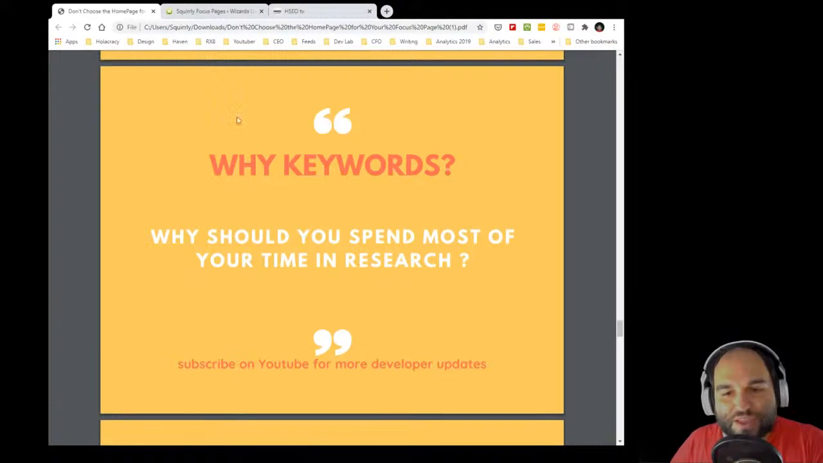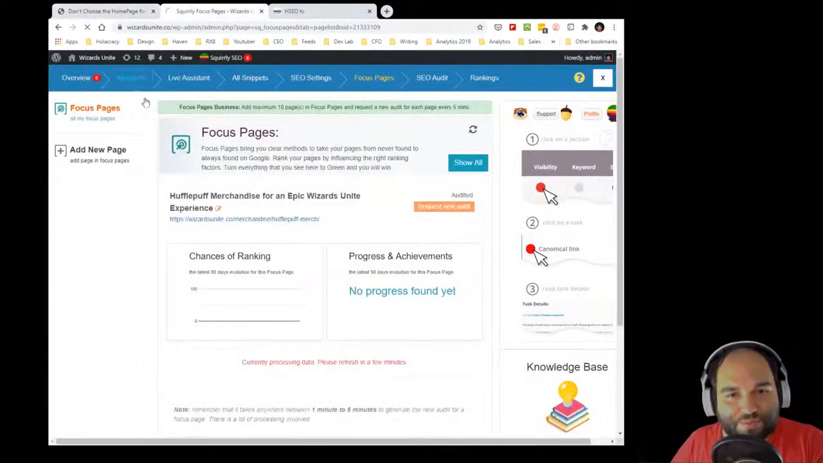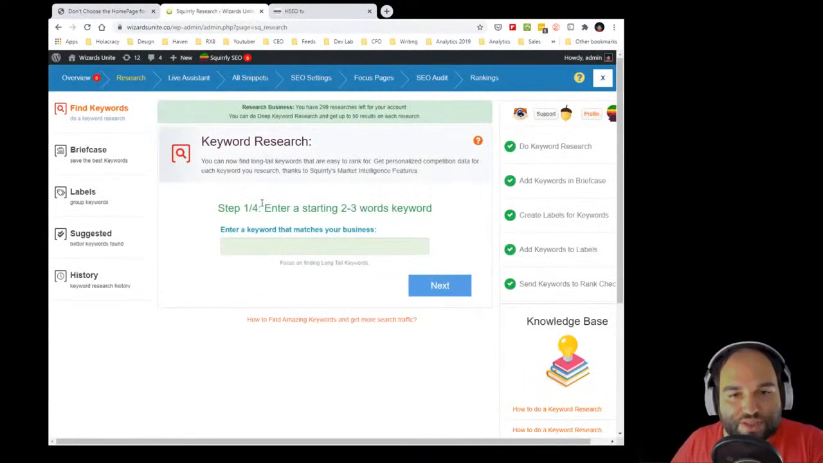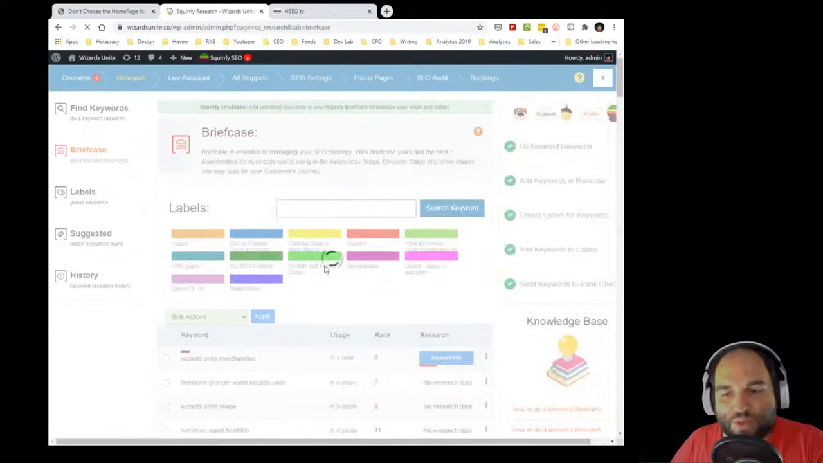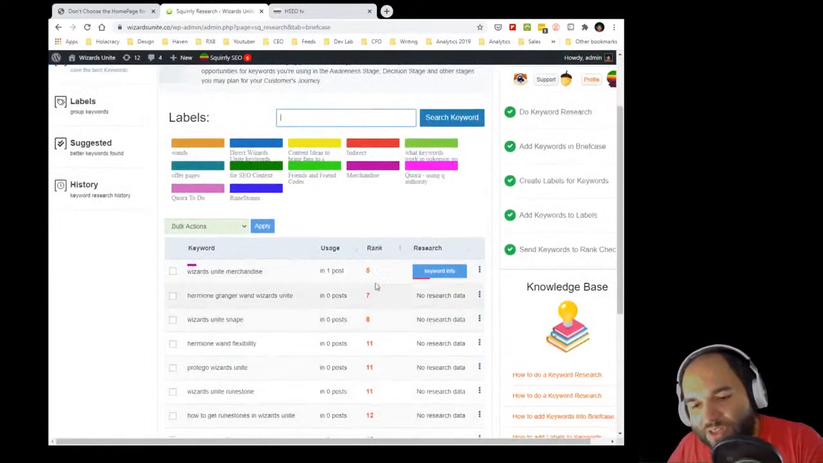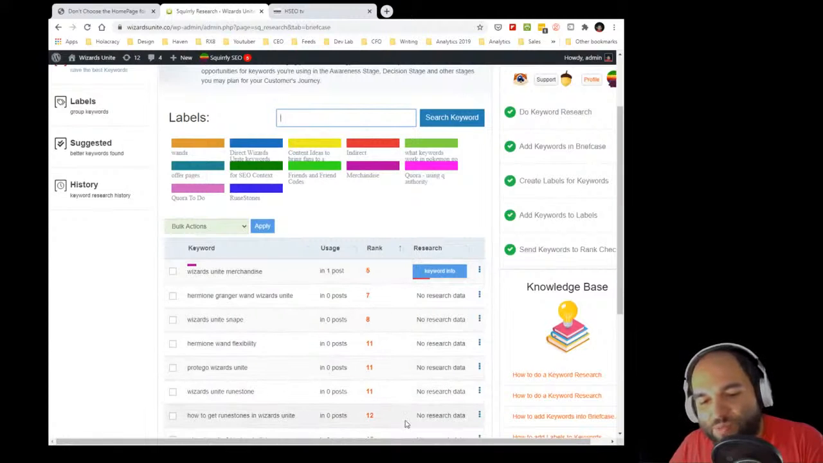So why keywords? Why should you spend most of your time in research? This is the best tab that you should use in Squirrely SEO. This is the research, this is where you find new keywords, and this is where you organize them. So this is where you need to spend most of your time. And you can even check some of your rankings here inside Briefcase as well for your keyword portfolio.